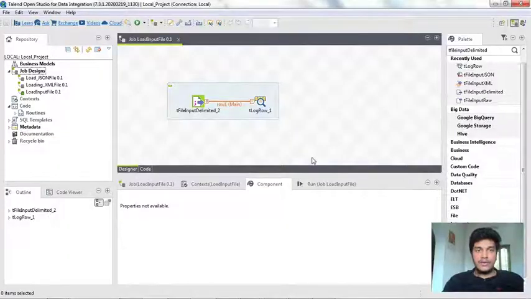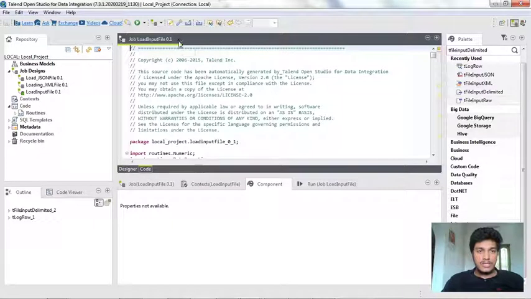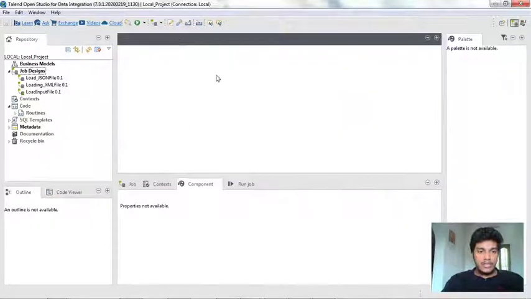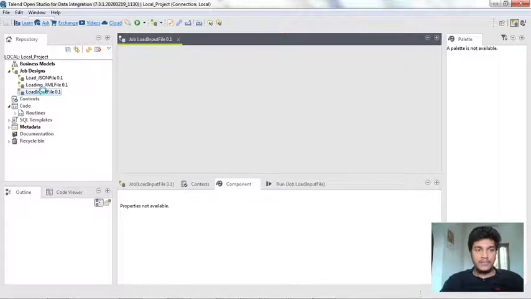Guys, this is the Talend Open Studio software that we have installed previously, and I have created a few small sample files here. I opened the sample file named load input file because I want to illustrate the designer tab and code tab here. If you didn't load any job here, it won't display the palette as well as the designer and code tab. That's why I opened an already created sample file here.